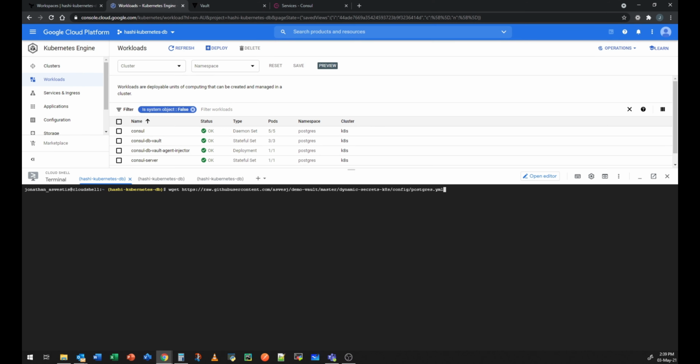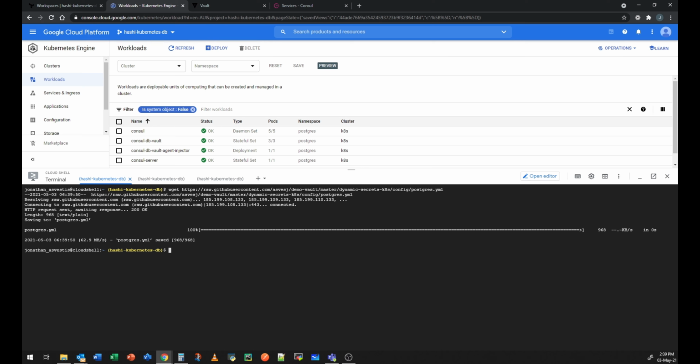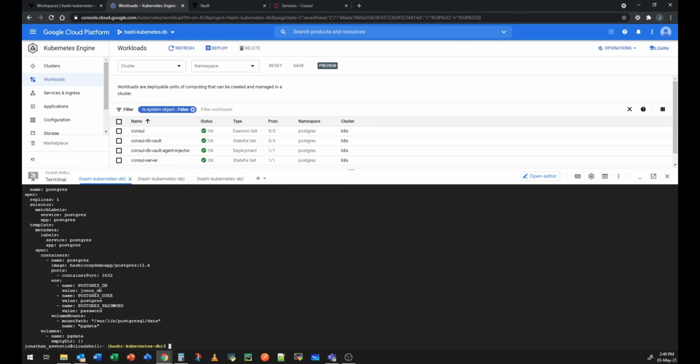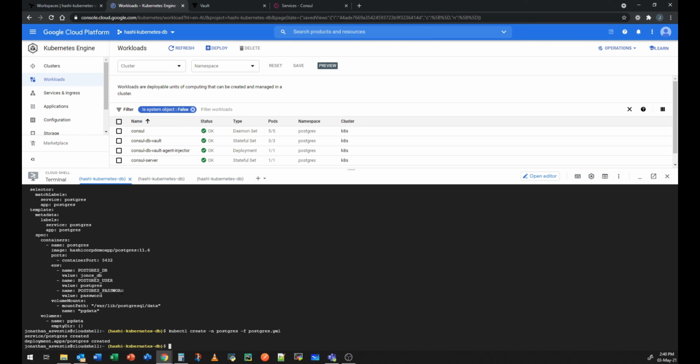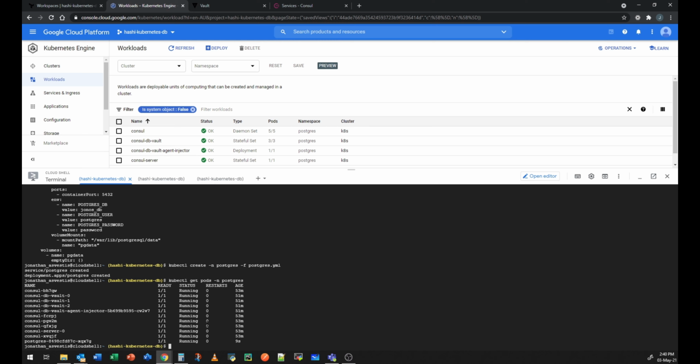Alright, next thing I'm going to do is download a file from my repo. This file is basically a YAML file that will allow me to deploy a containerized Postgres database into this cluster. If we just quickly have a look at this file, you can see here that we'll go ahead and create a Jono's DB database and a Postgres user and password. So let's go ahead and deploy this containerized database. Let's give it a few minutes for it to get created. So if we just run this command, there you go, it's already up and running.